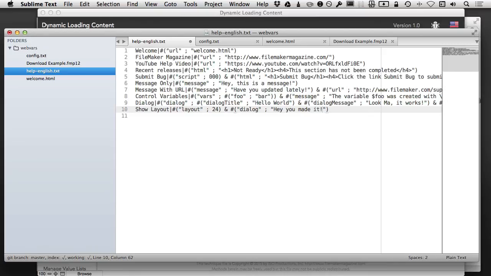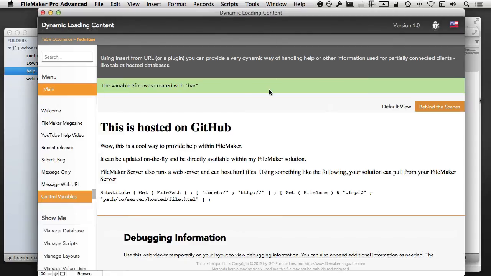Upload this to my website, and as long as my script actually understands this particular value of layout and will go to the layout as a generalized command, it would go to that layout and it would show this dialogue of, hey, you made it. That is what makes dynamic loading content so powerful and flexible, plus fast, because you're loading very small files, typically from the web, and not having a lot of chatter back and forth with FileMaker.